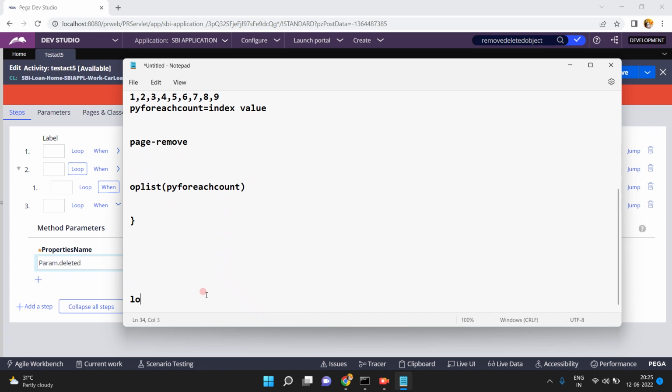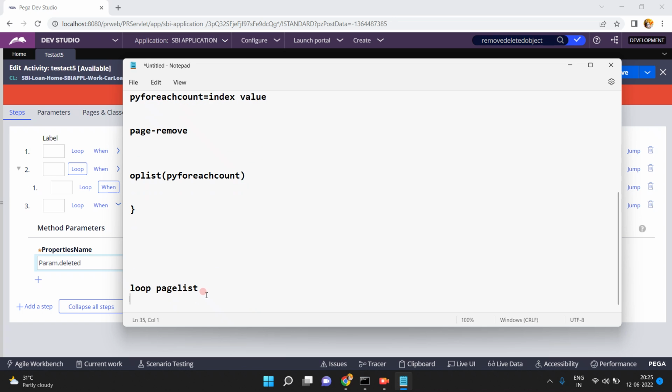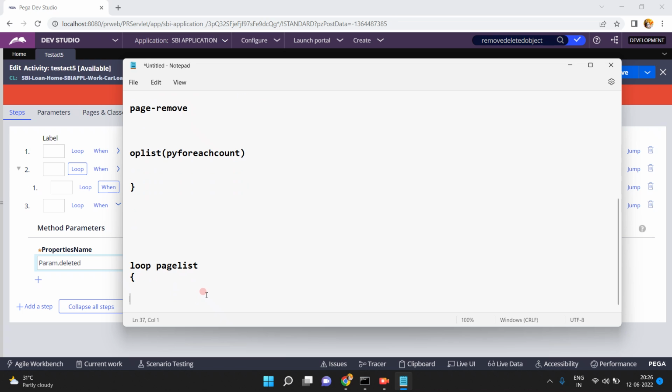If you are not aware, you loop through the page list. In the first iteration, count equal to count plus 1, etc. Finally, count equal to the total. Everyone does it like this. Initially count equal to zero. Why should I implement such a logic in my PEGA?